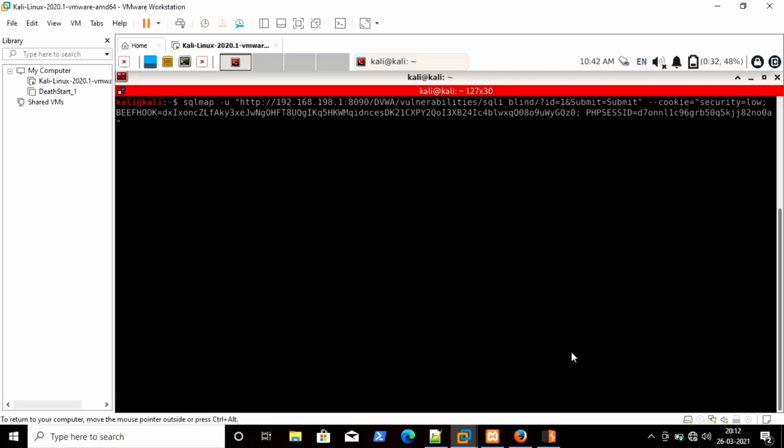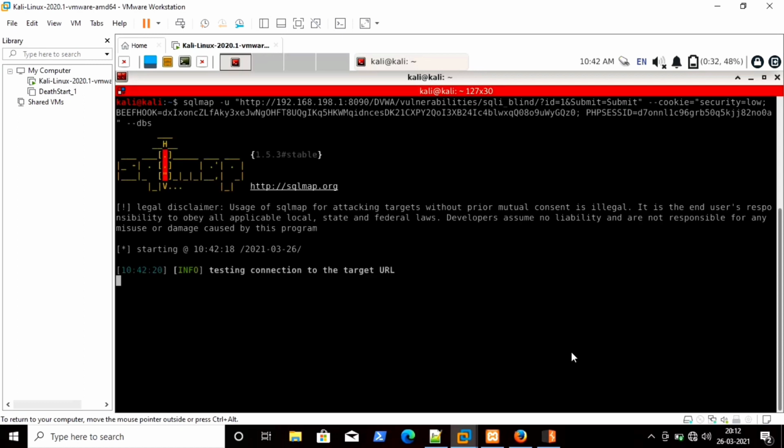We need to find its database. So we are going to use the command here, hyphen hyphen dbs. So it will display the database here. So click on OK. SQL map will take some time to find that database.